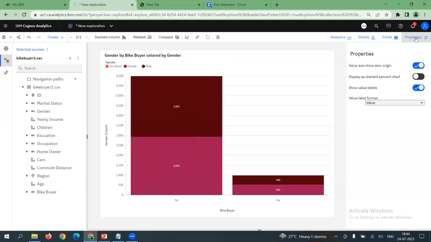How did I get it? Just click on the properties tab on the right hand side here, where I am annotating. Under the properties tab, the option you have to turn on is show value labels. Exactly. When you turn it on, you get this. Under value label format, by default, we have value. That's why the values are projected. When the default is value, values are projected.